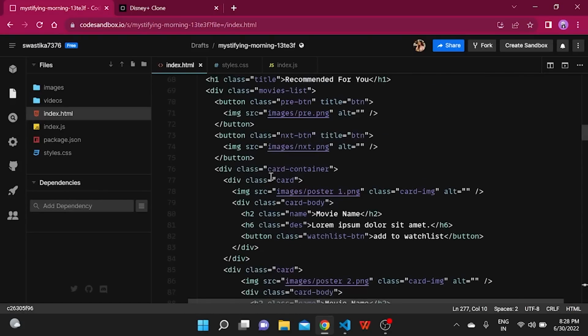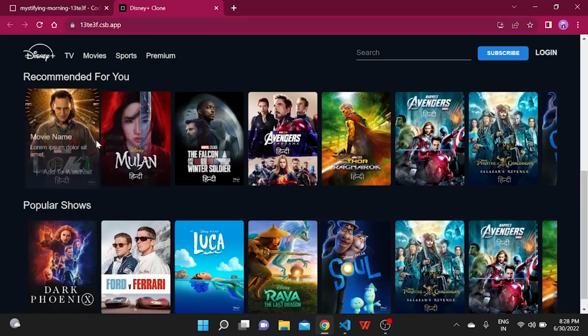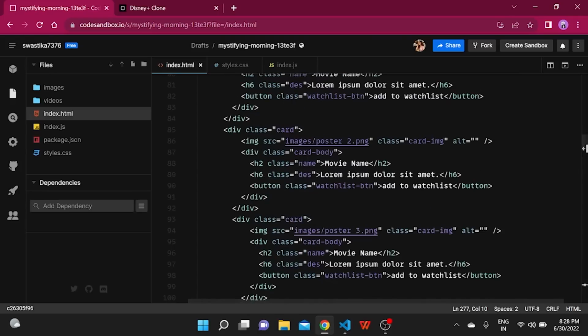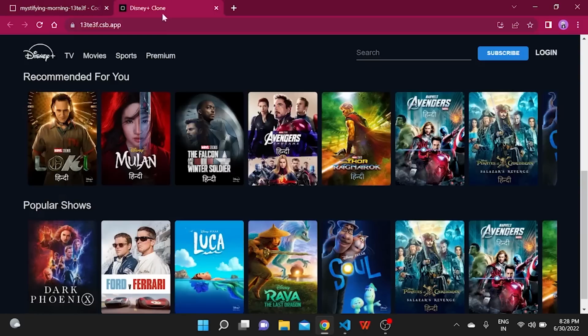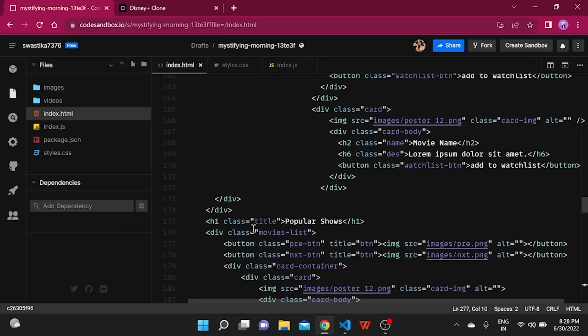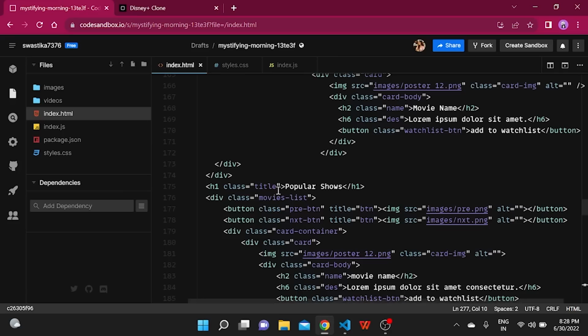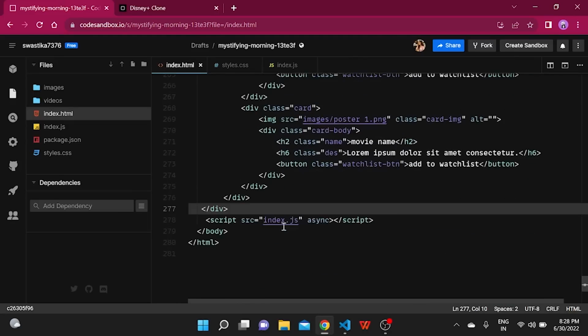As you can see, this was the first card, this was the first division with the name card that we created, and we put a picture like the first poster's picture inside of it. And you can do similarly, you can just copy paste it several times so that you get this whole effect. So I have copy pasted these 12 pictures, and then I have created another h1 tag where I have done this popular shows. And similarly, like we did for this section recommended for you, similarly we have done it here as well. So that was it about the HTML and CSS part.